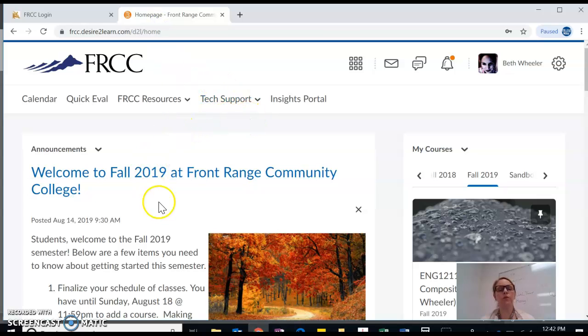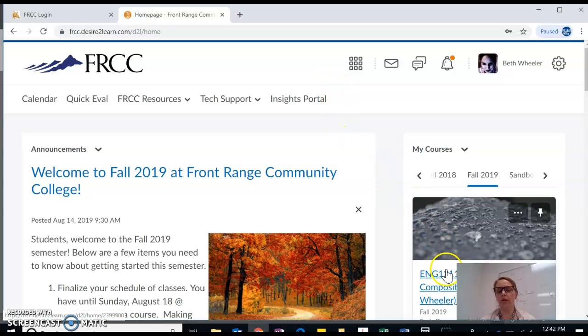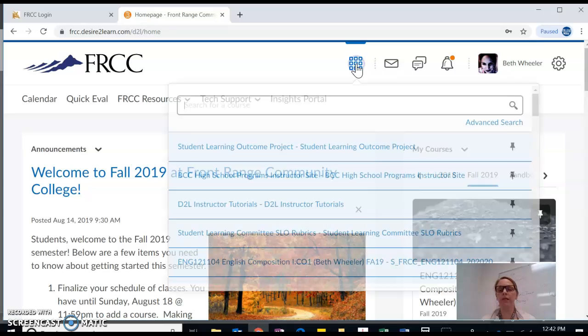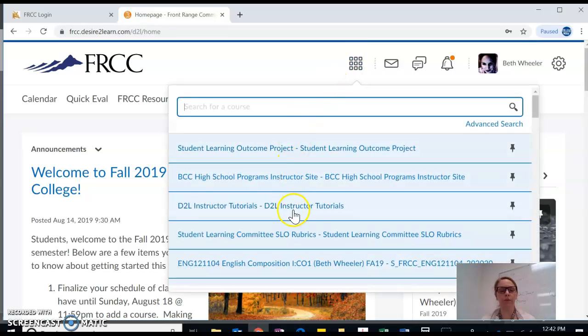So remember what I said, when you first arrive, it's not our course shell. You have to click on the link to get into our course shell, either down here or up here in the waffle icon. Looks like a waffle.